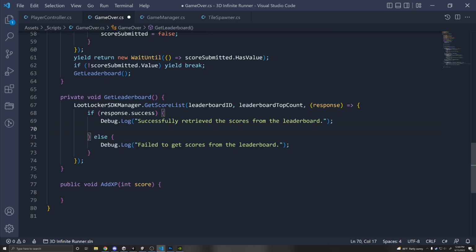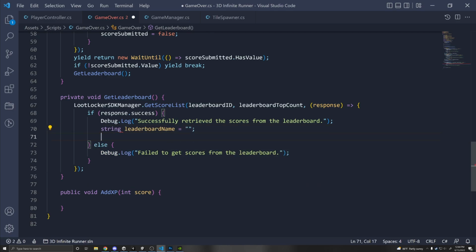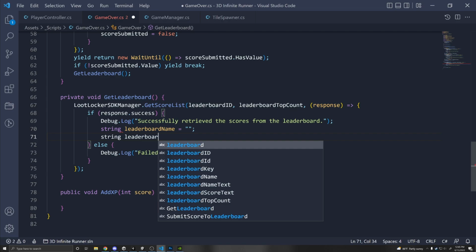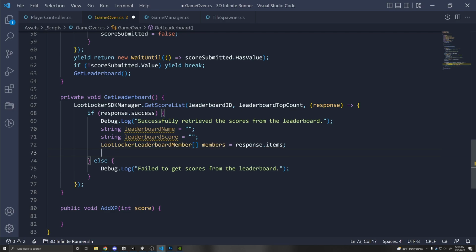So to do that, I'm just going to use strings and do a for loop over all of the scores. And then we're going to put each score on a new line and then update the UI. So we can do a string leaderboard name, and we're just going to put an empty string. And then we want the leaderboard score with an empty string. And now we can get the items from our response by doing response.items, and this returns the items. And we're going to equal this to a LootLocker leaderboard member array. We're going to call this members. And so you'll see that the members are the players and we can access their scores.